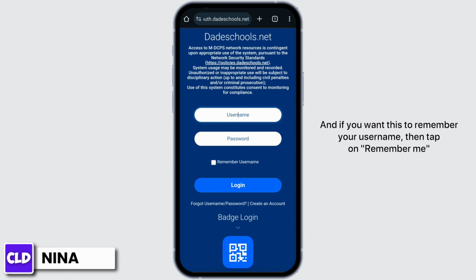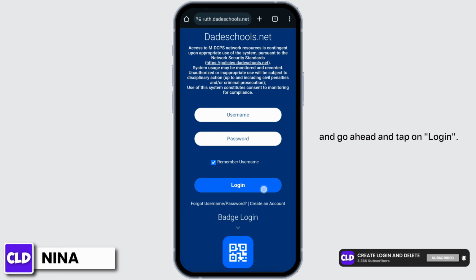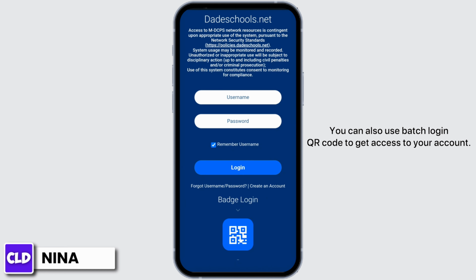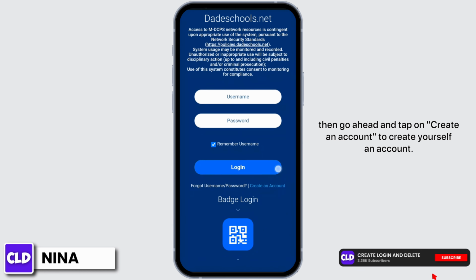And if you want this to remember your username, then tap on Remember Me and go ahead and tap on Login. You can also use Batch Login QR code to get access to your account. In case you have forgotten your username or your password, go ahead and tap on Forgot Username or Password and get help. If you are new to Dadeschool.net portal, then go ahead and tap on Create an Account to create yourself an account.